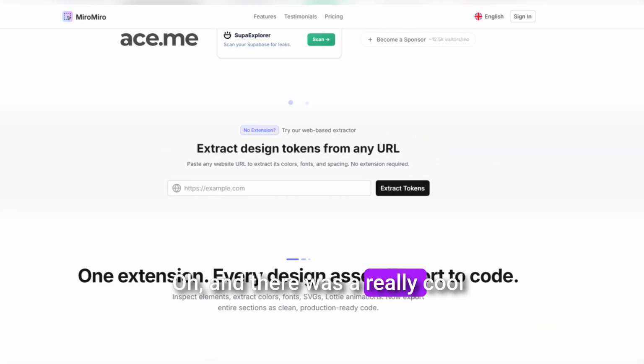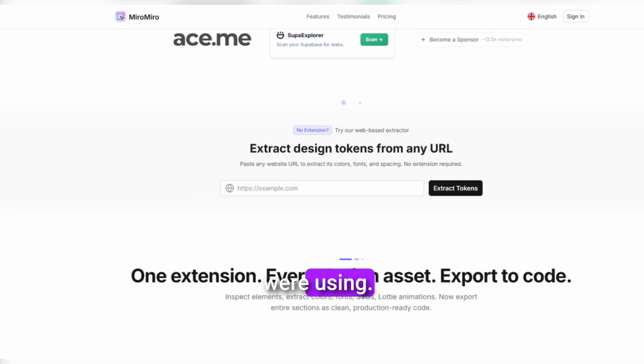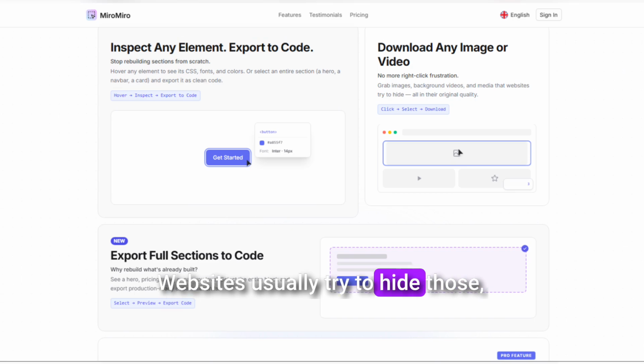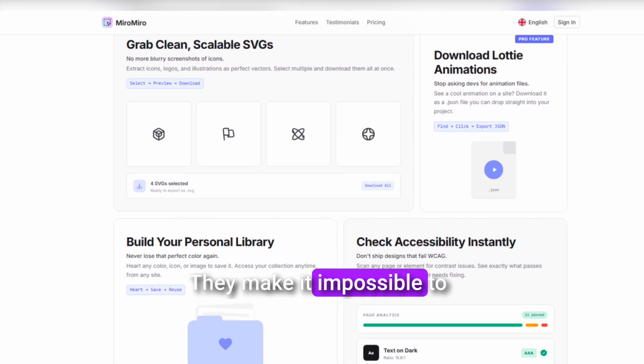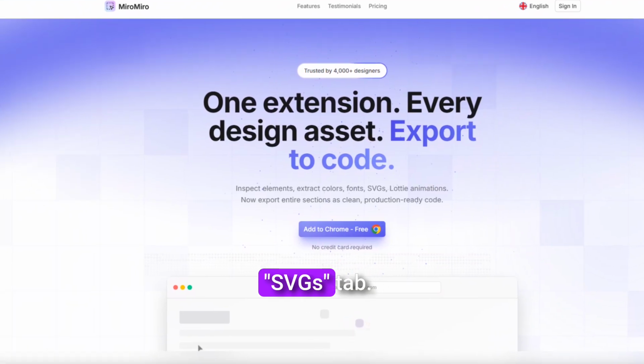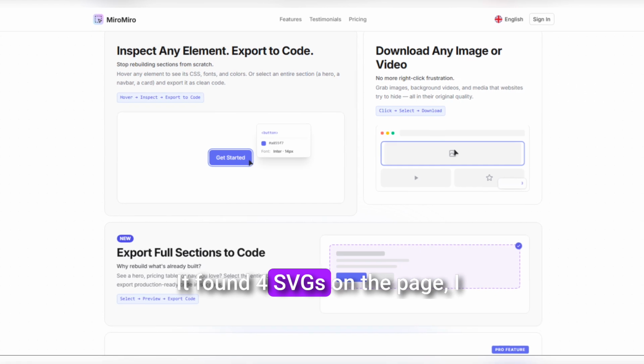Oh, and there was a really cool background vector image they were using. Websites usually try to hide those, right? They make it impossible to right-click and save. With MiroMiro, I just clicked the SVGs tab. It found 4 SVGs on the page.